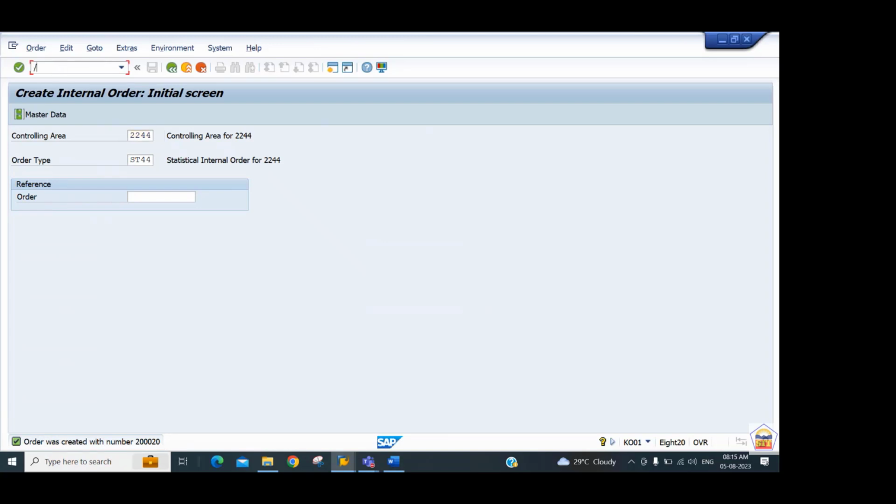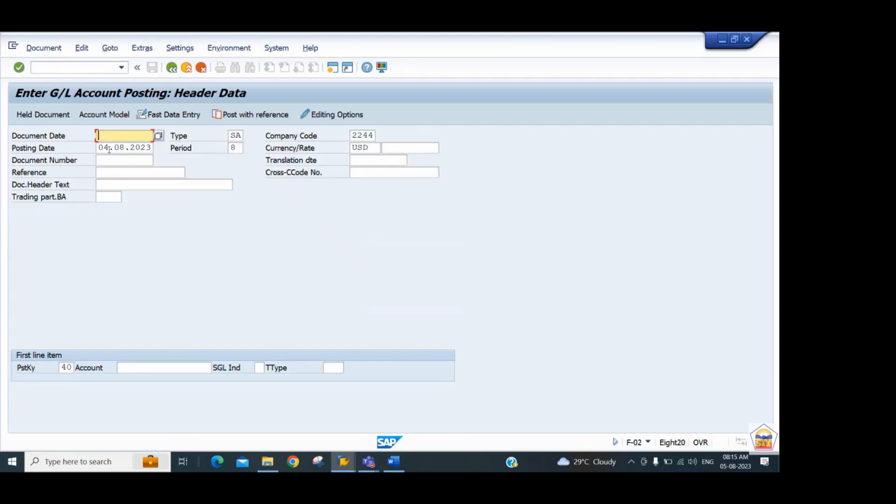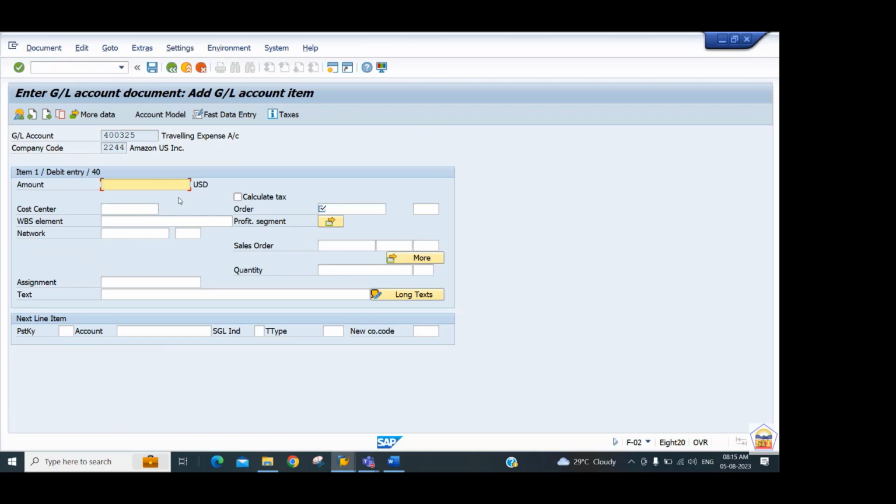And if you try to post the entry in the statistical internal order through the normal FI posting F-02, then we have the date as today's date. Document type SA, company code. Then we have the currency. Here we will be using the cost element relevant for the cost center internal order posting. It is 400325. This we have created today only. And let's have here any amount. It is 55,000. And here we need to give the order number, internal order.